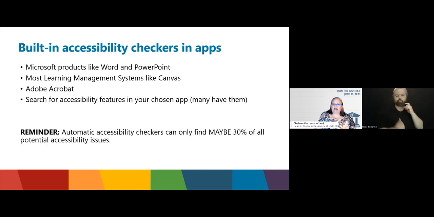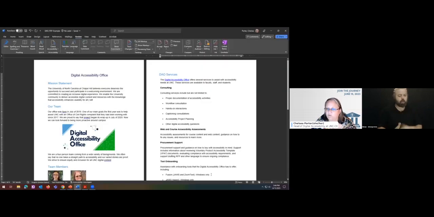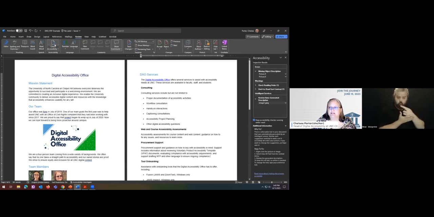So let's look at a couple of different applications that you might use a lot. I'm going to start off with Microsoft Word. This is a document that I use oftentimes in the trainings that I give. So this is just a test Word document. I can go up here to the review menu and hit check accessibility, and it pops up over here and tells me all of the problems with my document.